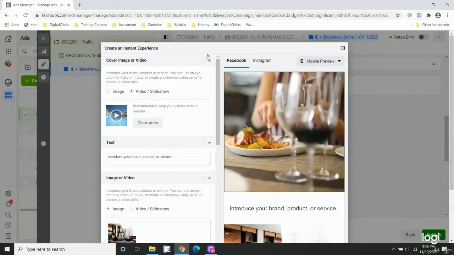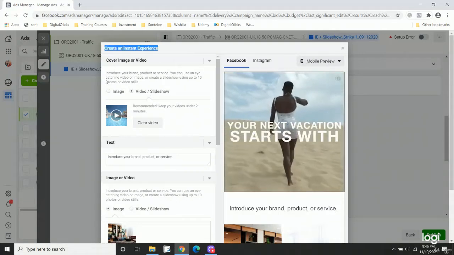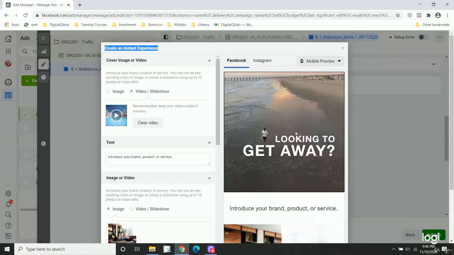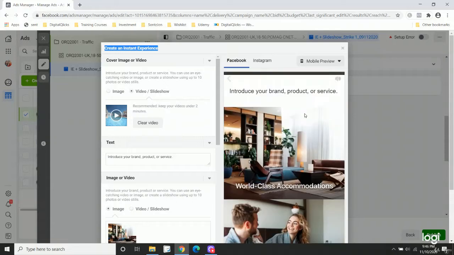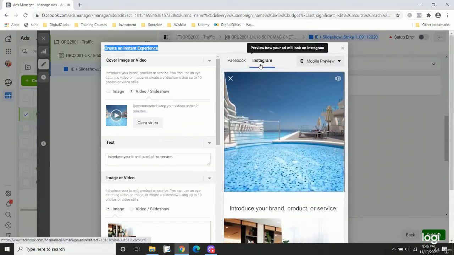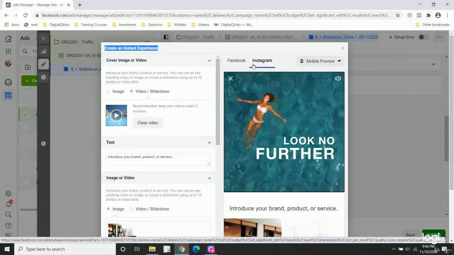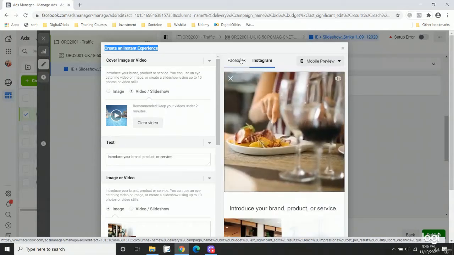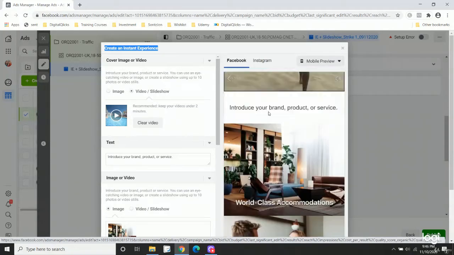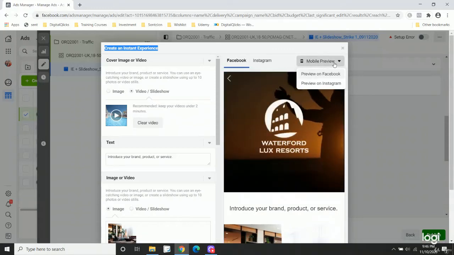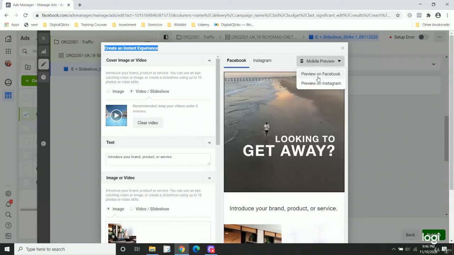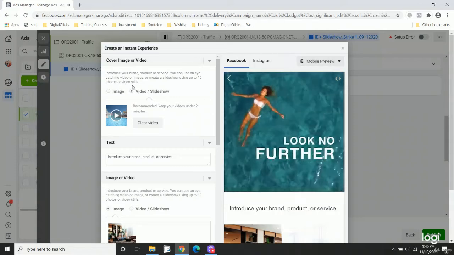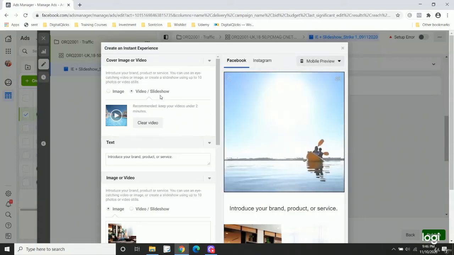The left side of the instant experience is the place where you can control your content, and the right side is the preview of how it looks. Do click on switch between Facebook and Instagram. When you click Instagram, it will show you how it looks in Instagram. When you click Facebook, it will show you how it looks in Facebook. Also do some mobile preview and experience it yourself before you let the audience experience yours.